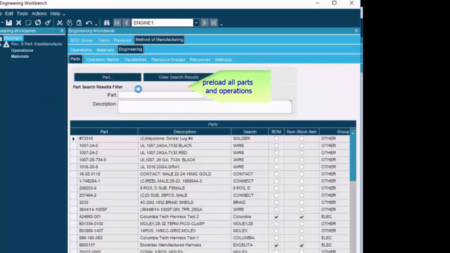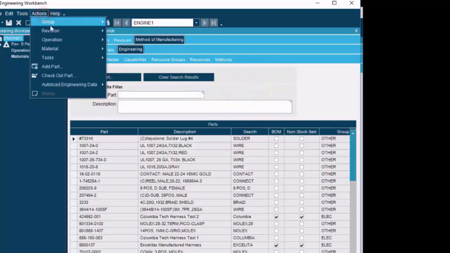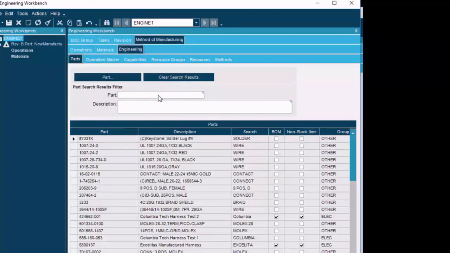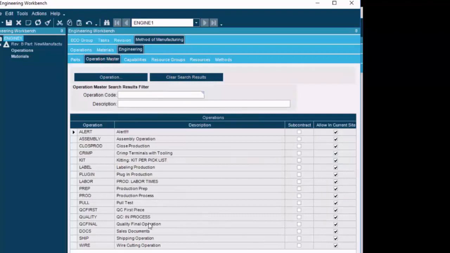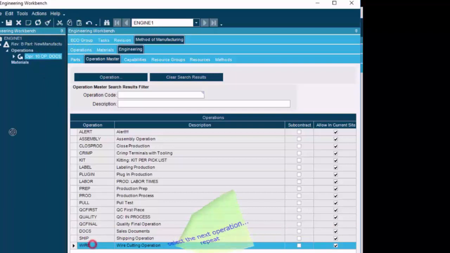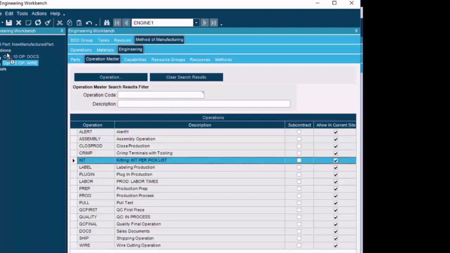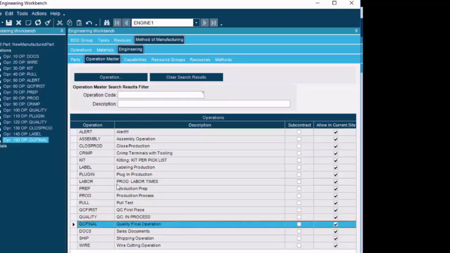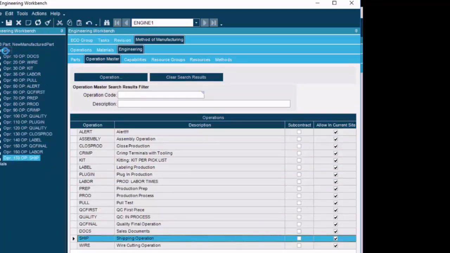I would suggest auto-loading all parts and all operations. Load operations first. You can actually just drag them and drop them, and it'll start building your method of manufacture, or as we call it in Epicor, your BOO, your bill of operations. Comments, instructions can be put on each operation. They will all print on the Traveler, and that's how you go about building it.